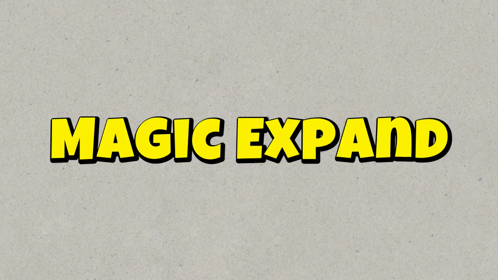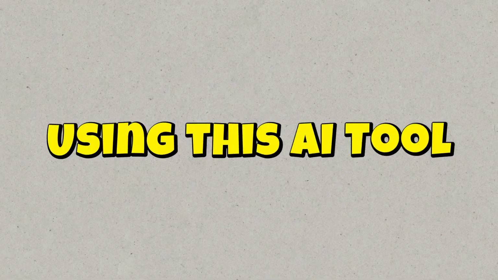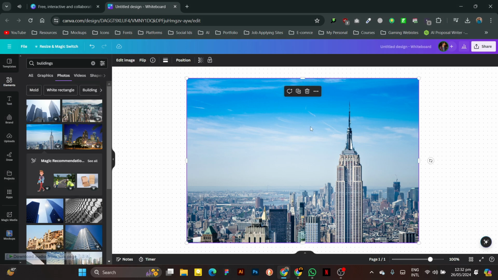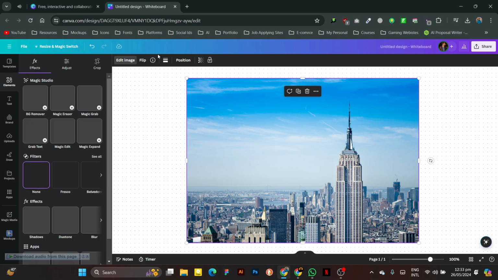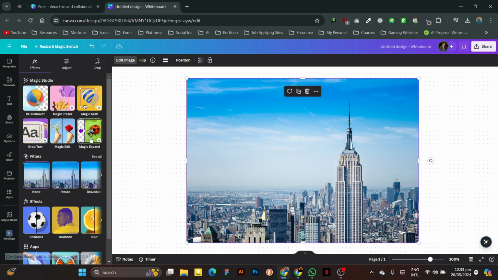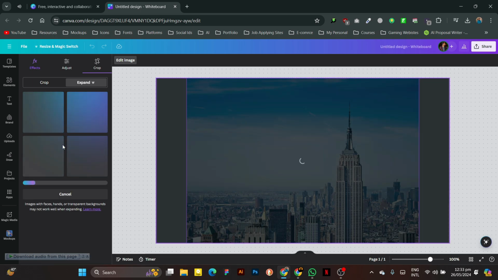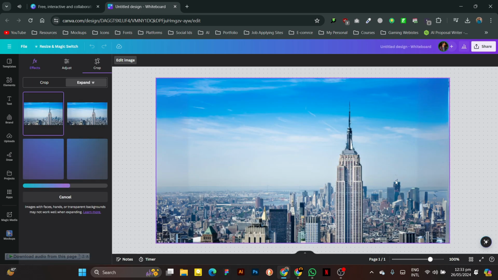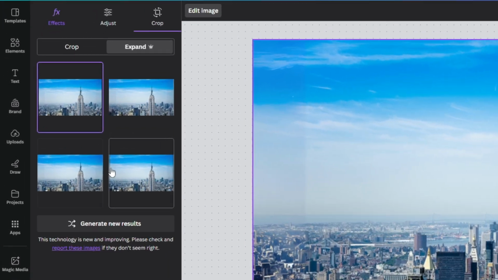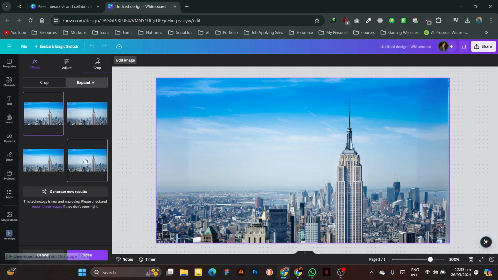Number 3, we have Magic Expand. You can expand any image to any size using this AI tool. Here, we have an image of buildings, and I want to create a landscape version of it. Simply go to Edit Image and then select Magic Expand. Here you have a lot of frames to choose from, but I want a landscape, so I choose 16:9, and then click on Magic Expand. Now you can see our image has expanded very smoothly, and you can choose any of the styles available. That's how you can use this tool.